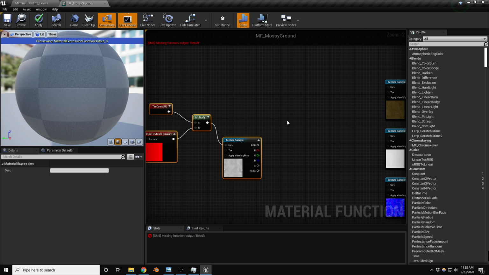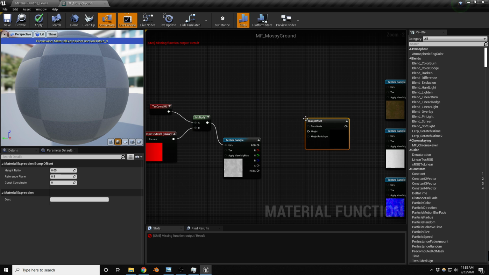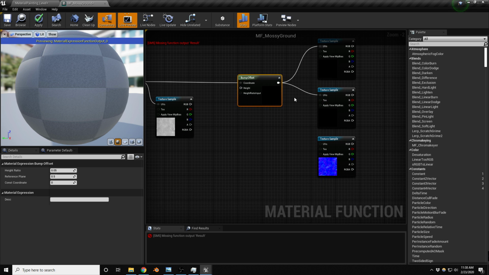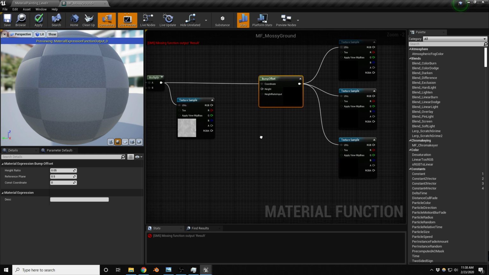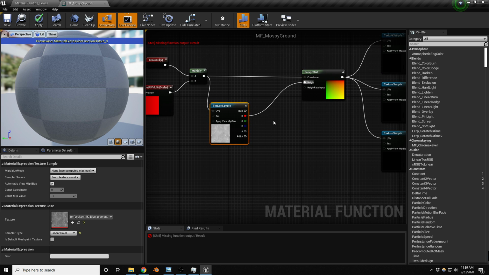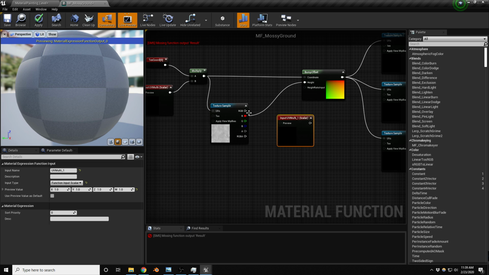I'm also going to plug this into my bump offset node, which is going to feed our albedo, roughness, and normal UVs. Along with the bump offset, what I'm going to be adding to the height is my displacement. So add that in. I'm going to use the red channel. And we need a scalar for our height ratio input. So let's add that in, and this is going to be our height ratio.